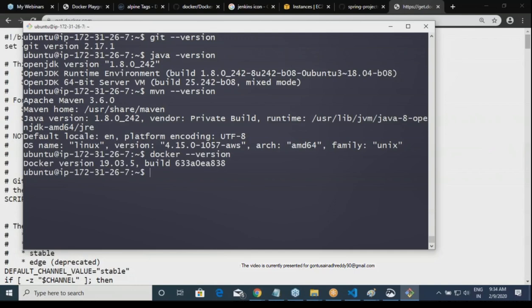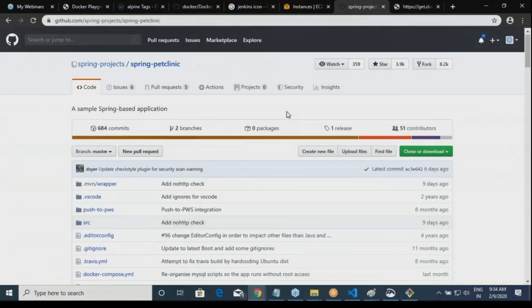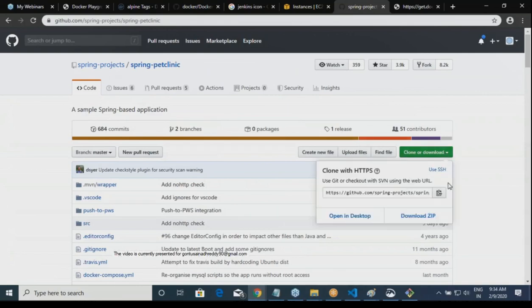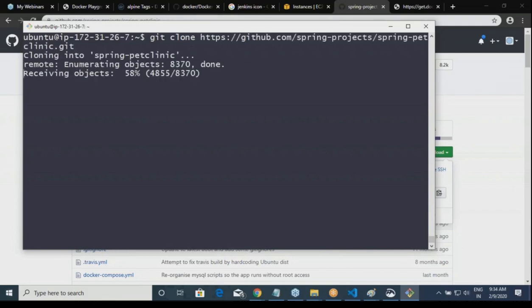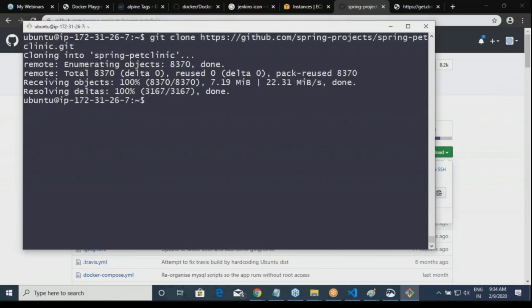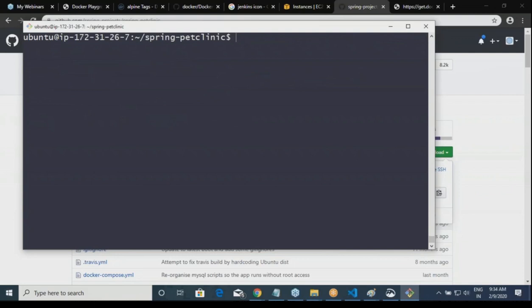Okay. Now, build steps. The build step is to take the code from the build repository. So for that, copy this and then execute a command called git clone and this. Okay. So now if you do ls, are you seeing Spring Pet Clinic? So I'll get into Spring Pet Clinic. To build the Spring Pet Clinic, we will be using something called mvn. This is a command to build the Java code.